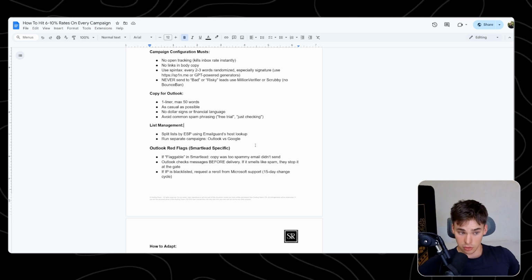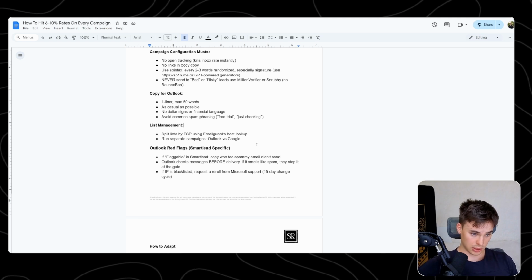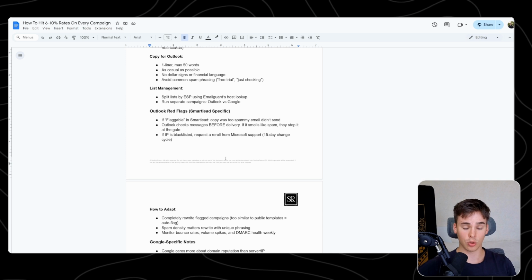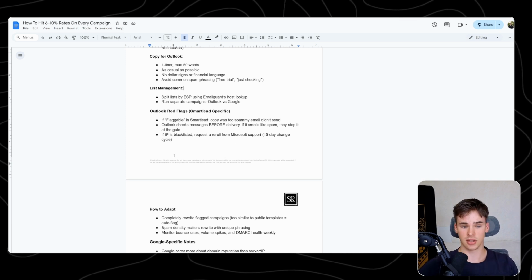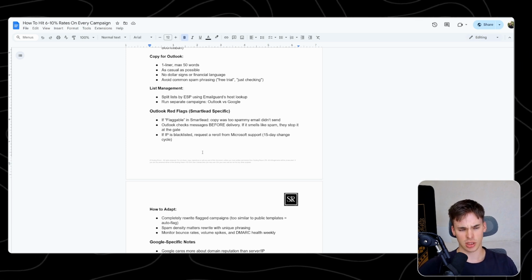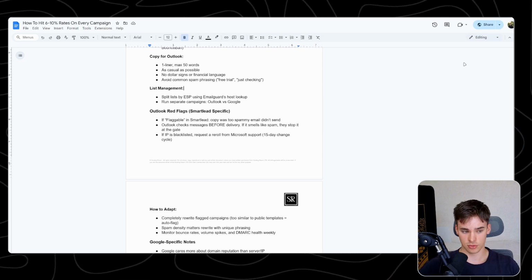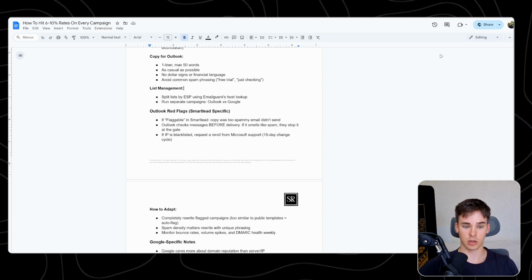Okay, so Outlook red flags to keep in mind: Smartlead specific. Okay, so if flaggable in Smartlead, copy was too spammy, emails didn't send out properly. So Outlook checks messages before delivery. If it smells like spam, they are going to stop it right at the gate. It is not even going to go out.